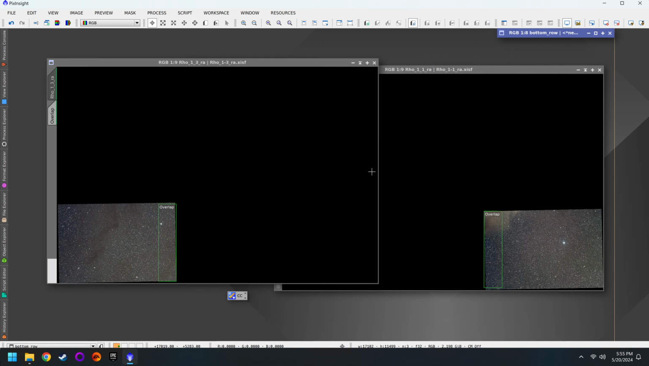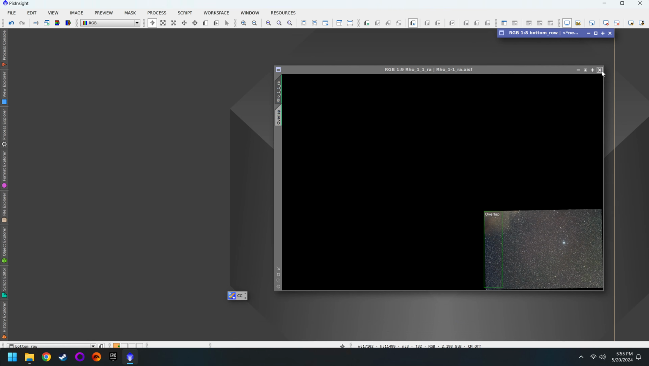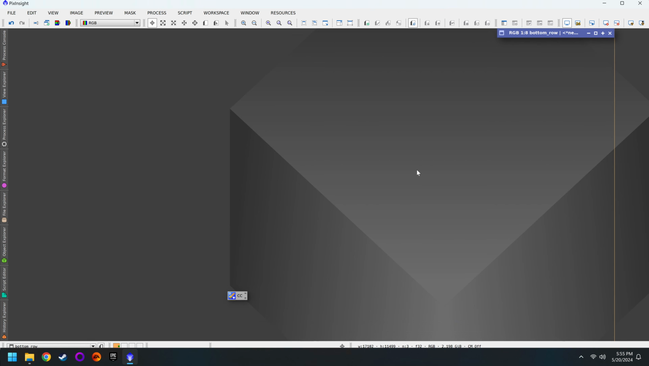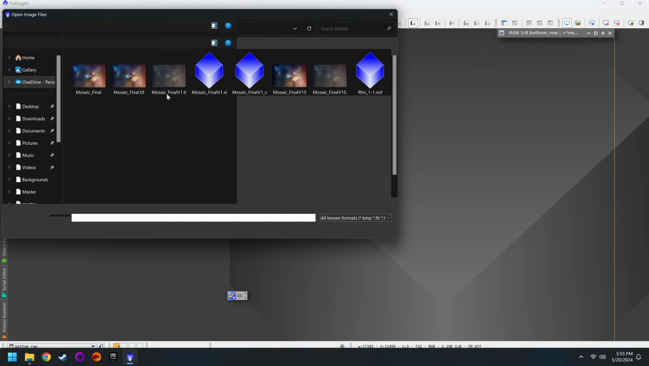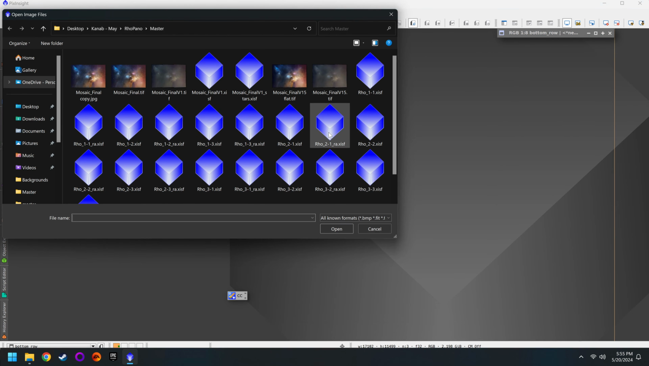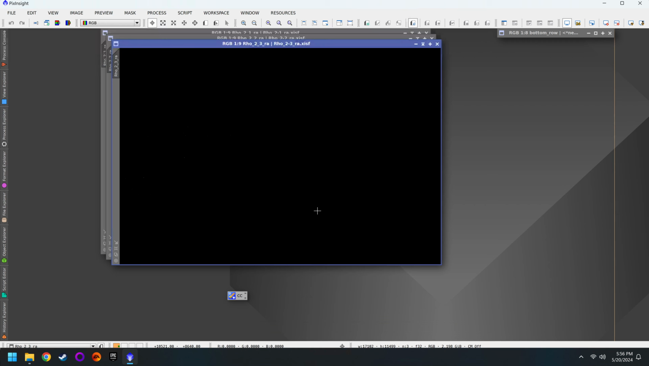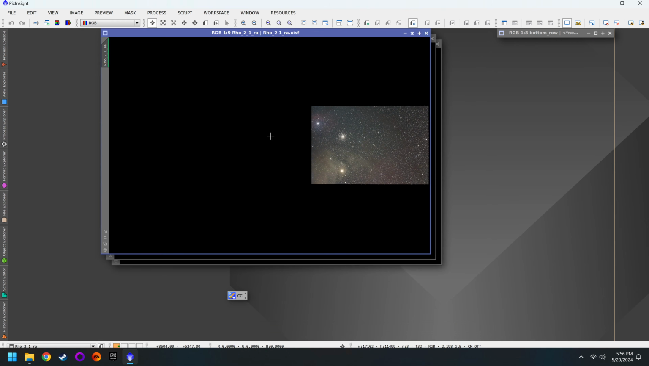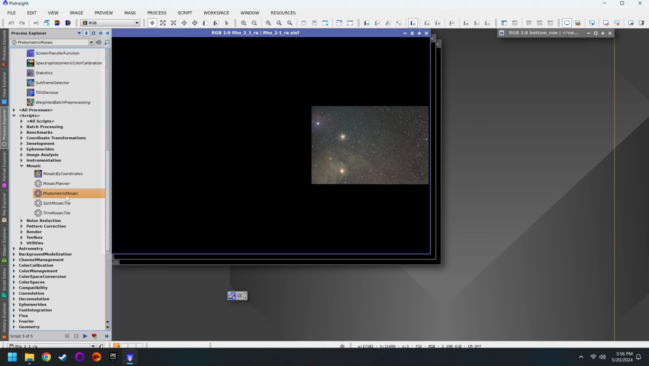Then I'll close out of the 3 photos because we don't need these either. Let's repeat these steps for the next 2 rows. So I'll go to File, Open, grab 2.1, 2.2, 2.3. These are all the _RA, which had the mosaic by coordinates applied to them. We can auto stretch all 3 photos to make it easier to see. And we'll repeat the same steps.